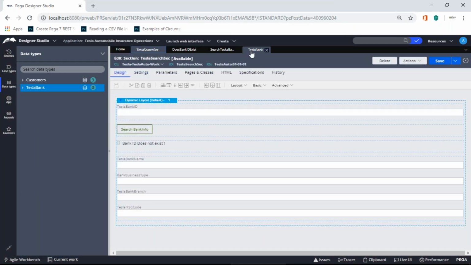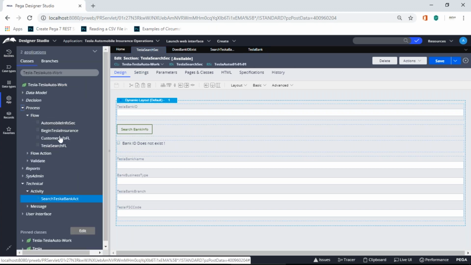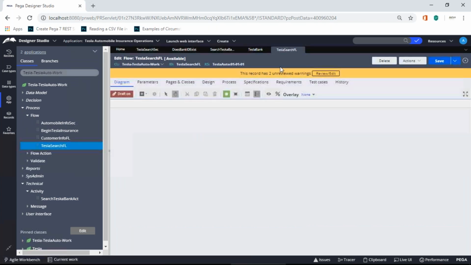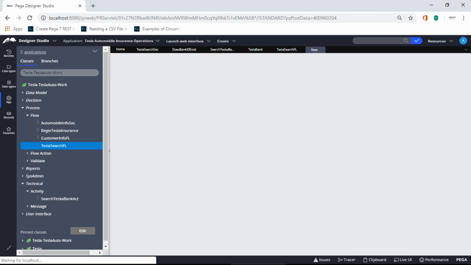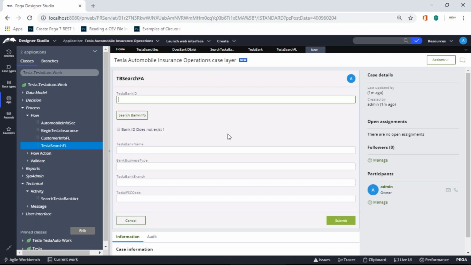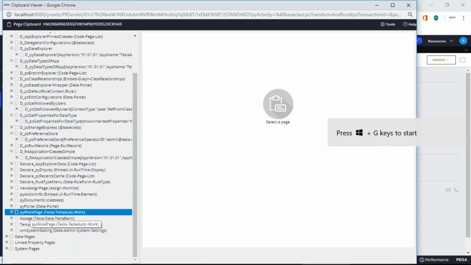Now if I run this flow, you'll see that. So the tracer makes more sense because you're tracing that activity. Here clipboard makes more sense when you're running this flow. So this we have to work on. Okay, so now if I go and open clipboard, I would see here PY work page.